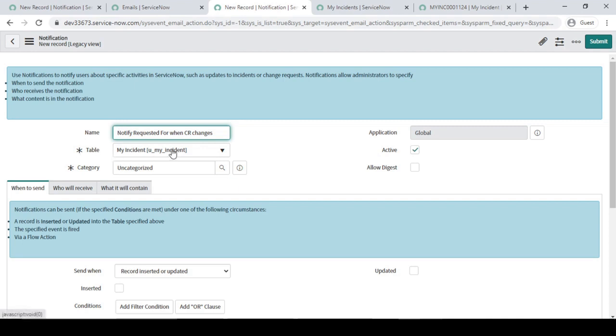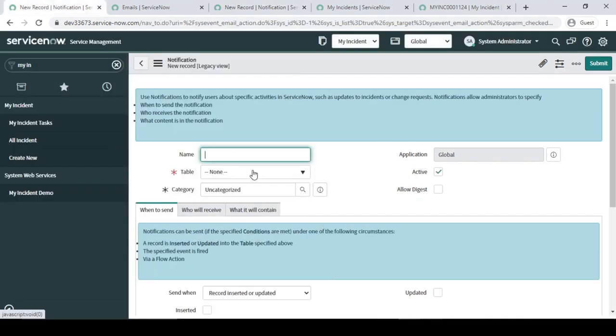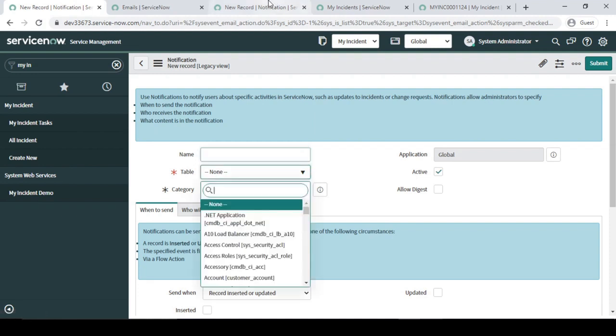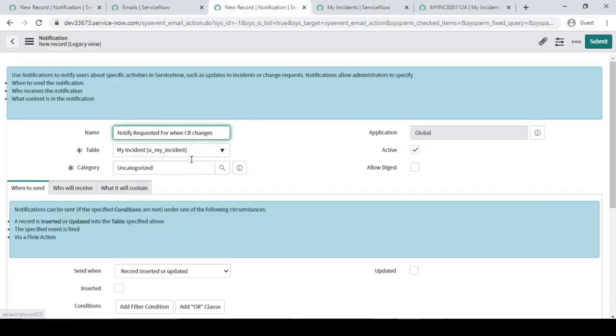Here you have to select the table. If you are coming from here, basically you have to select the table. For this example, by default the system has selected my incident table. The application shows that you are getting this notification under the global application. Active means if you want to make it active or inactive, later on if you want to make it inactive, you just uncheck this box. Right now we are getting it, so make this active.